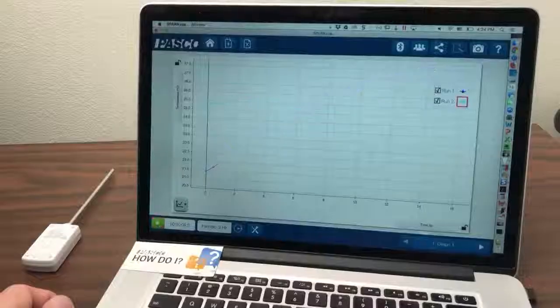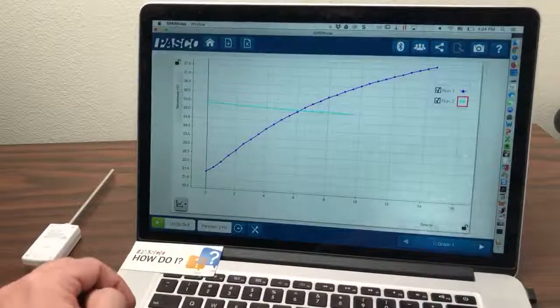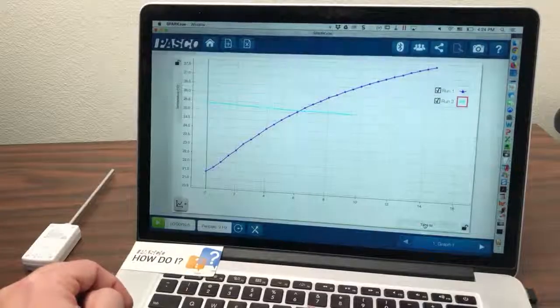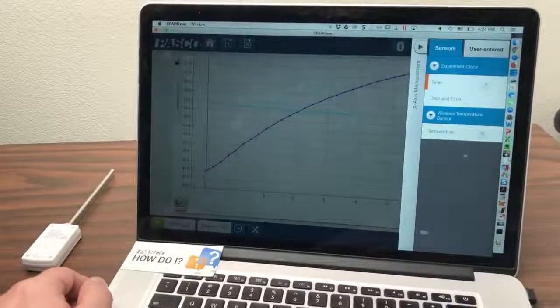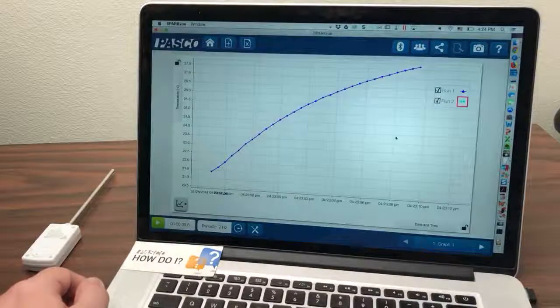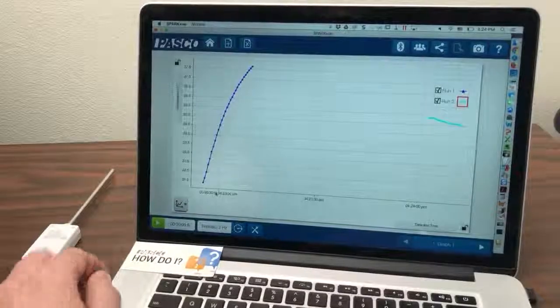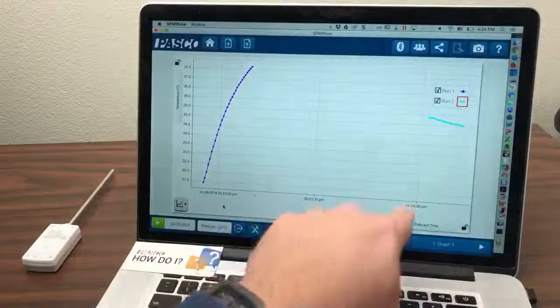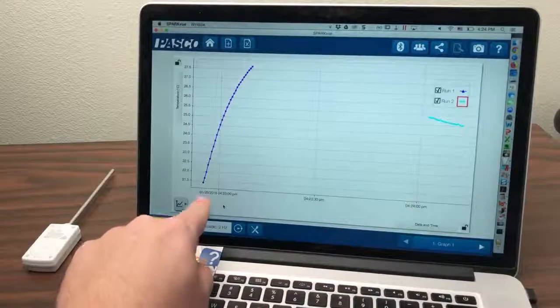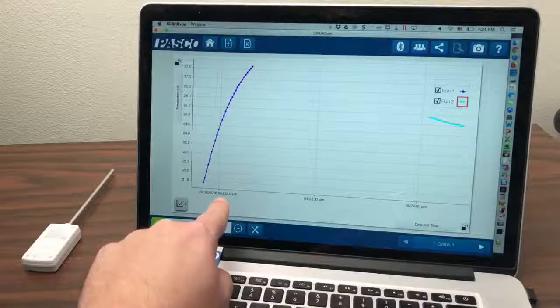Press stop. As of SPARKvue version 3.1, though, there's a new flavor of time. I'm going to go to the x-axis measurement selector and tap on it and look under the experiment clock, where we see the traditional experiment time and a new option called date and time. When I select date and time and press scale to fit, I can see that the x-axis changes from experiment time to the actual calendar date, which is shown on the far left, and the clock time.